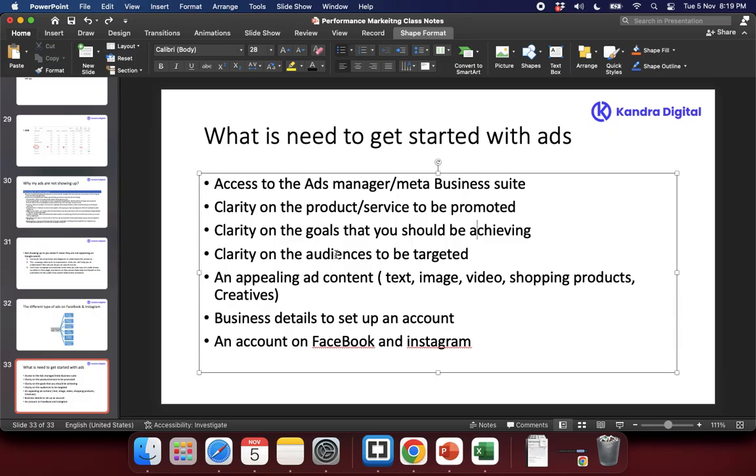Correct? So you are able to understand the target audience when you understand the product or service properly. Clarity on the goals that you should be achieving, we will get clarity with the product. Clarity on the audiences to be targeted. So clarity on the goals, clarity on audiences, it's easier when you understand product and service better. Clarity on the goal, how do you understand clarity on the goals that you should be achieving?